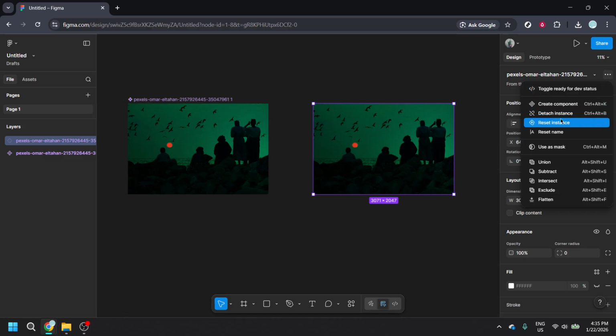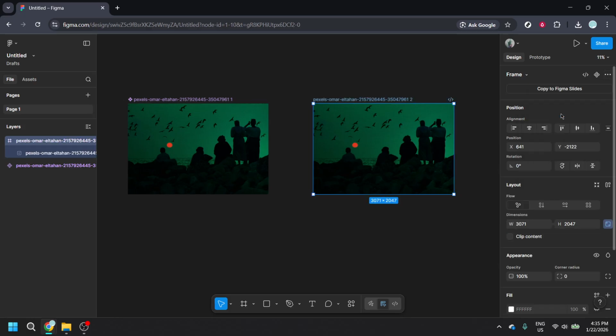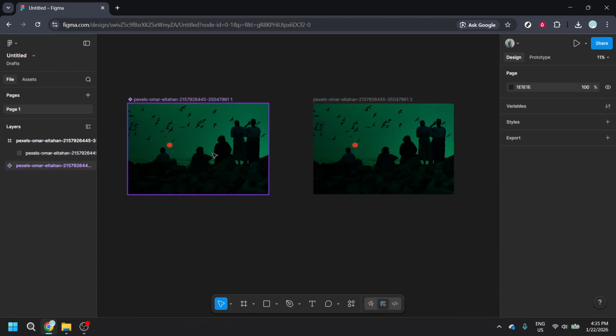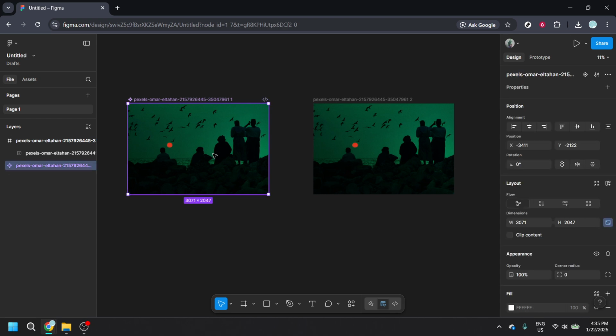The moment you do this, the selected object is no longer linked to the main component. It becomes a regular layer or group you can edit freely. From now on, changes to the master component will not affect this detached element, and edits you make to this element will not flow back to the component. That's the core idea of detaching: total independence for one-off customizations.